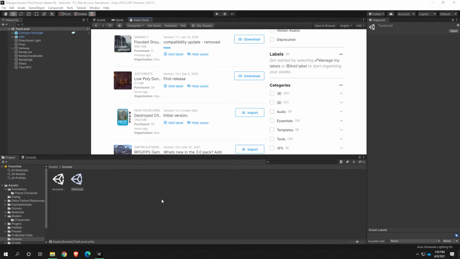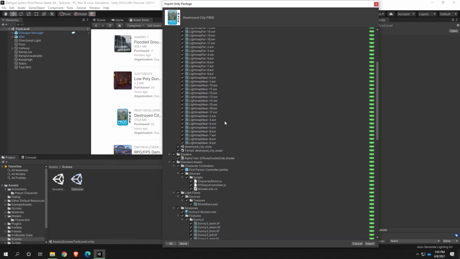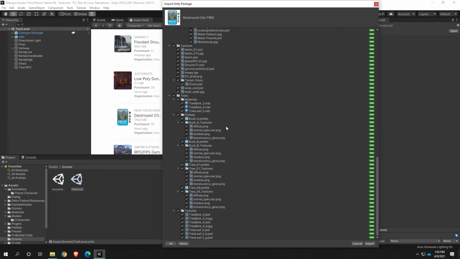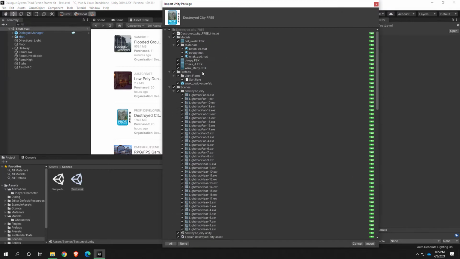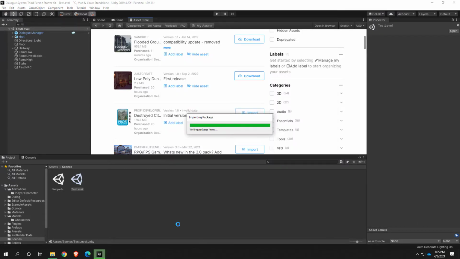All right, so my download finished. Now you can see this button changed from saying download to import. I'm going to go ahead and click that and let it do its thing. And I'm just going to go ahead and choose import all here. So it should be all selected by default. So once it's all checked, I'm just going to choose import and let it do its thing.